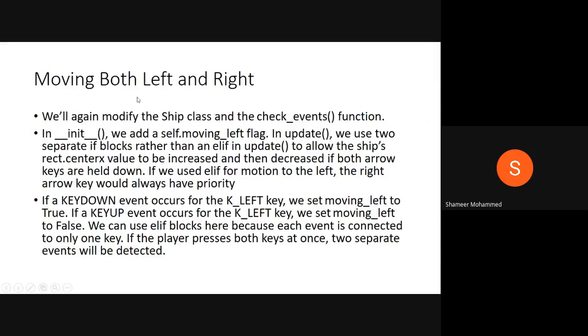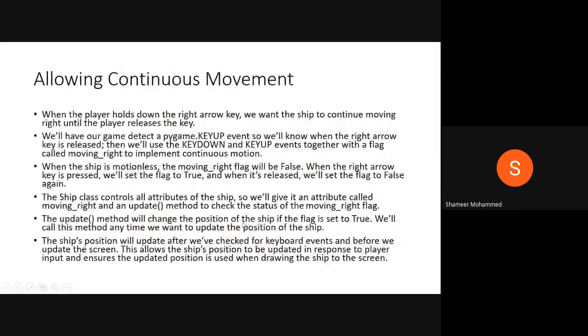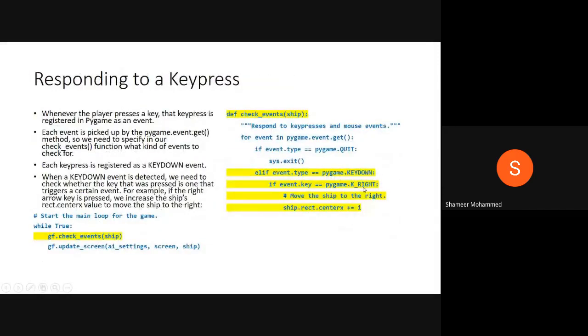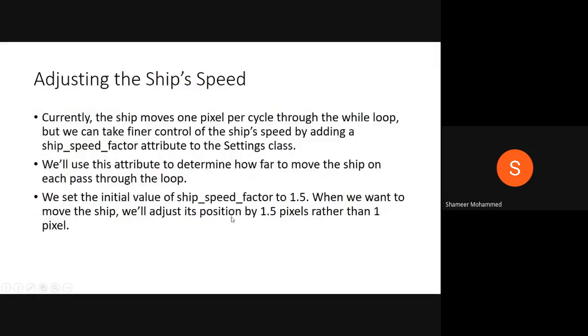So both moving left and right, these are the reserved keywords that you can use in your program here: key underscore left, key underscore right, key underscore up, key underscore down, like that. Okay. So the last one is at what speed the ship should move.